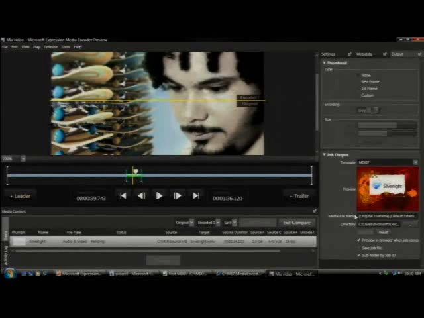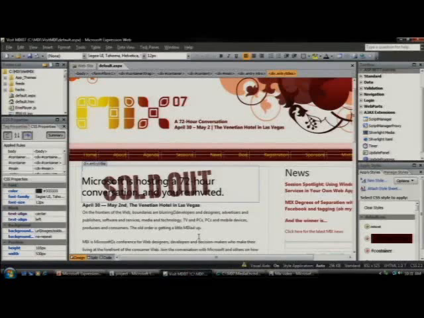Let's also show you a little bit of Web 2. So in Web 2 here, what I did a couple of days ago was take a little drop of the Mix site as it was there. And as you can see, Mix sold out. We know it's sold out. That's why you're all standing at the back.